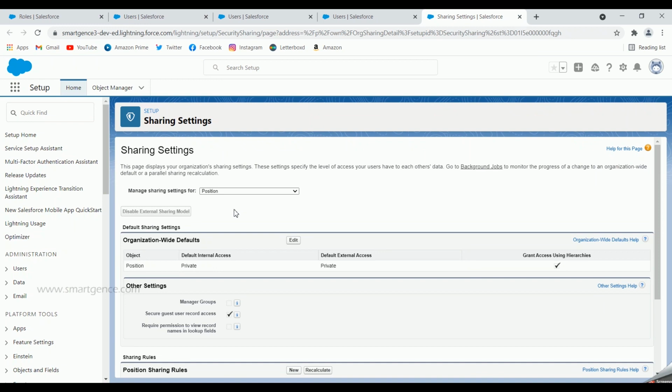As for the org wide default for the position object, as we have seen in the presentation, let's take the same example of the position object. As you could see over here, the org wide default (OWD) for this position object is set to private, and you can see Grant Access Using Hierarchies. Only if this checkbox is checked, then the role hierarchy would work. As we have seen, the user upper in the hierarchy of the record owner would be able to see that particular record. That condition would work only if Grant Access Using Hierarchies is checked, and as you could see, this is checked right now.